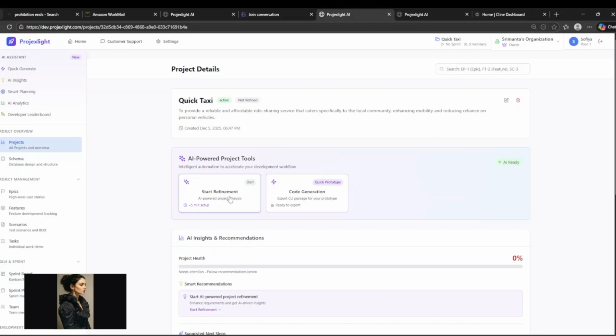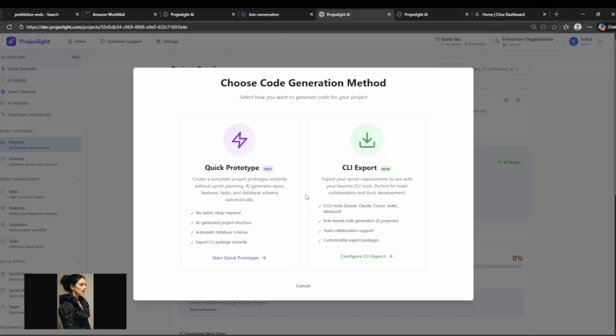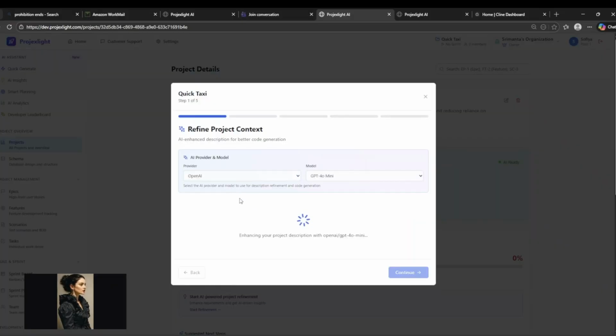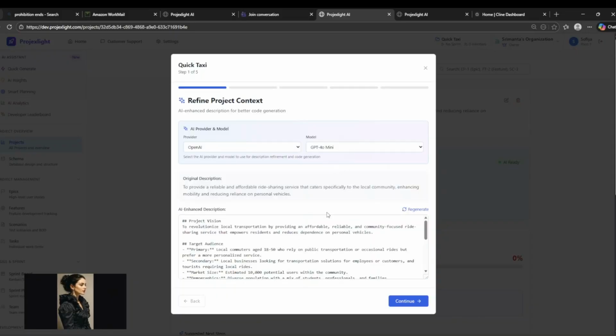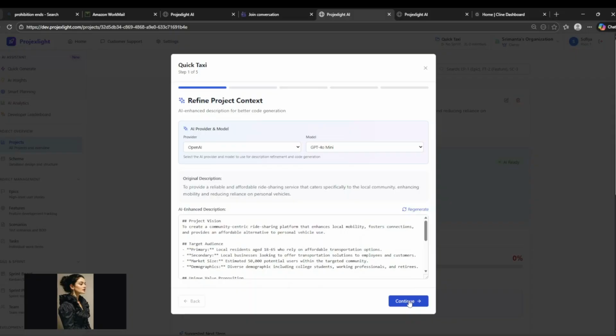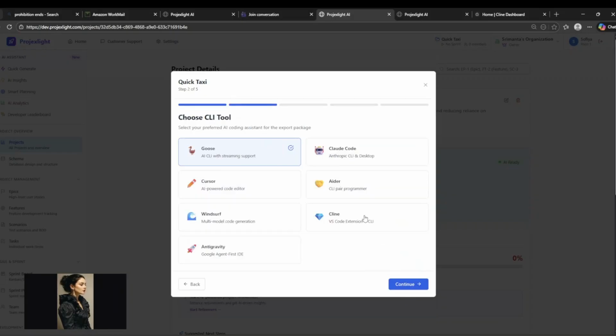For a full production project, you could also capture detailed requirements in the Requirements section, but for this prototype demo that is not necessary. Instead, go directly to Code Generation and select Quick Prototype. On this screen, Projexlight automatically reads your project description and refines it into a structured generation plan. If needed, you can change the underlying LLM model, but here the default GPT-4 based model is sufficient, so continue with that.